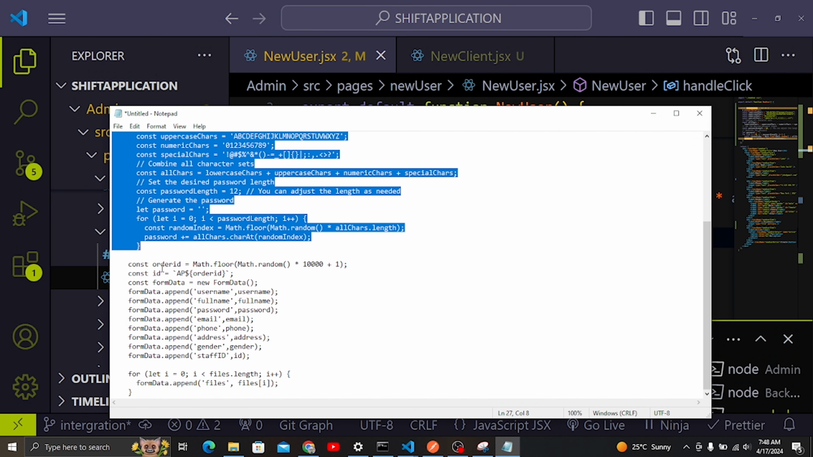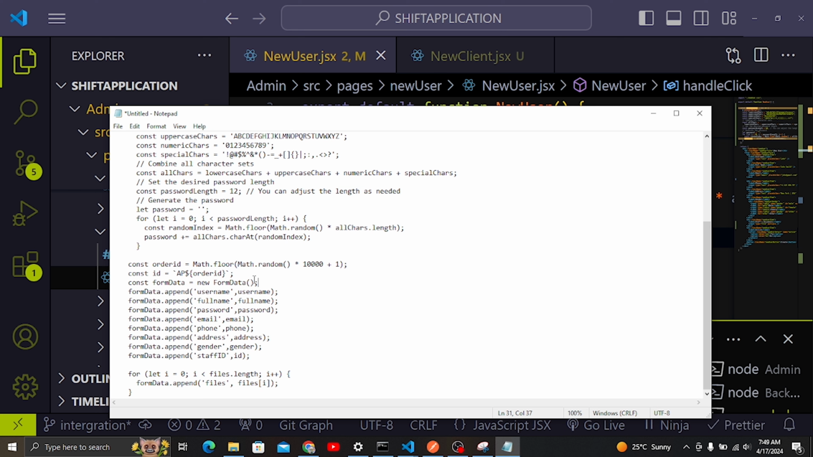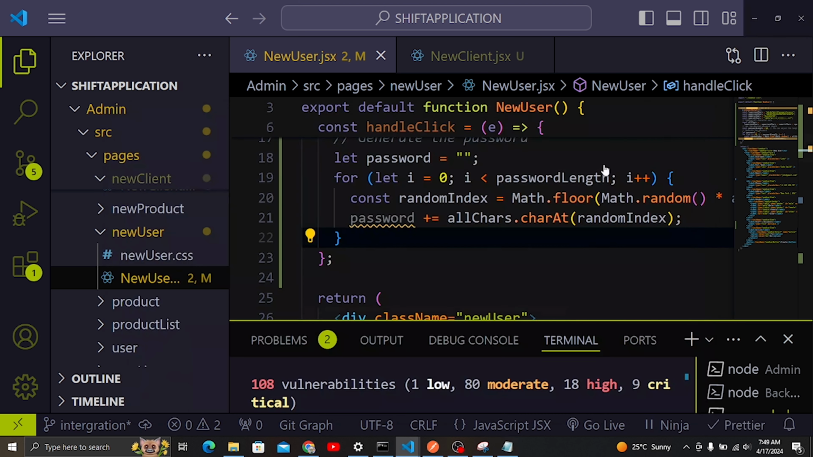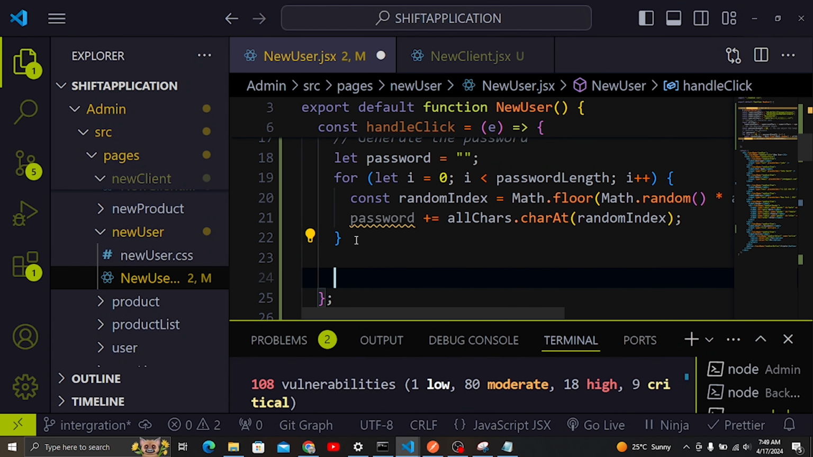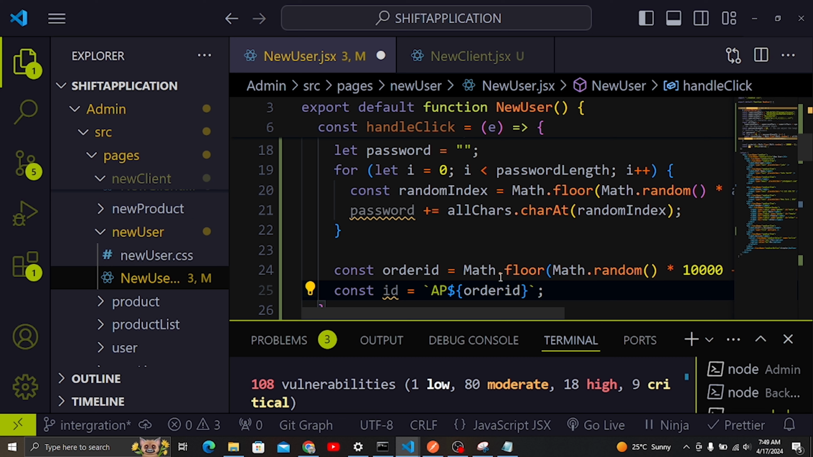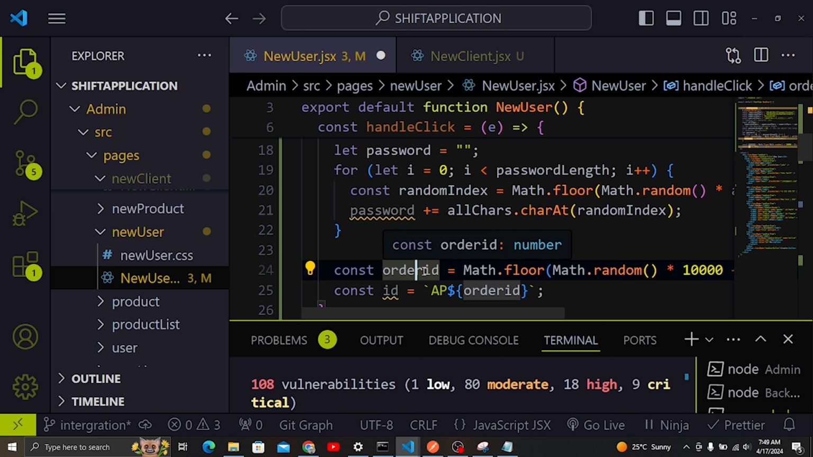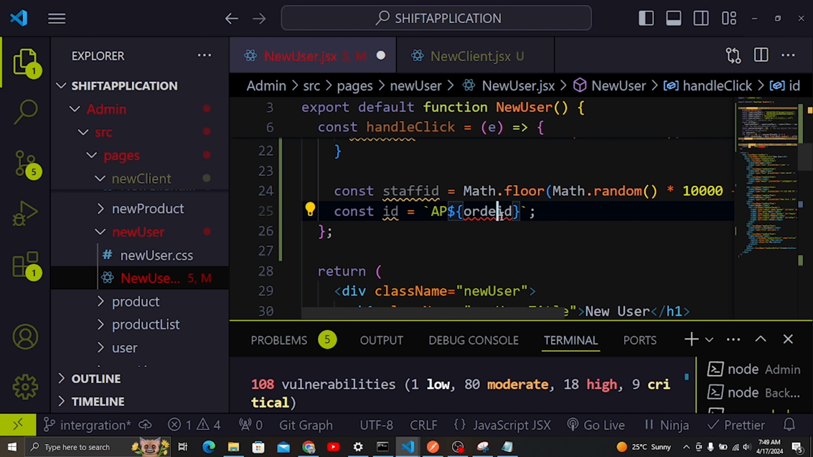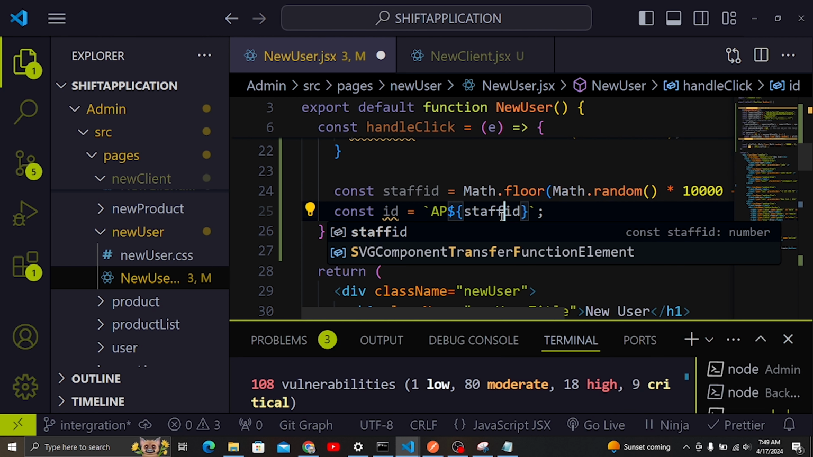Also we are going to create something that we are calling staff ID. So I'm going to just copy this also, and this one will create us the staff ID. So this here I'm going to paste down here also, and this we are going to call order ID here, but we can call it even staff ID if I want. So I can change here to staff ID. This one also I can change here to staff ID like that.